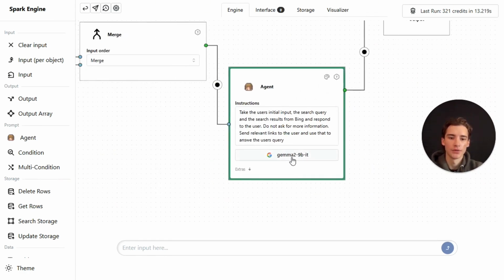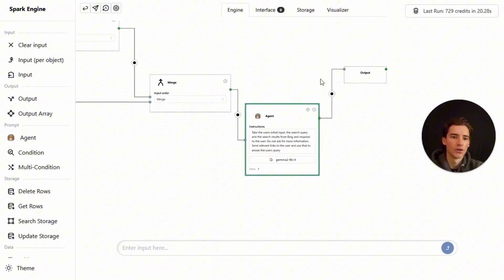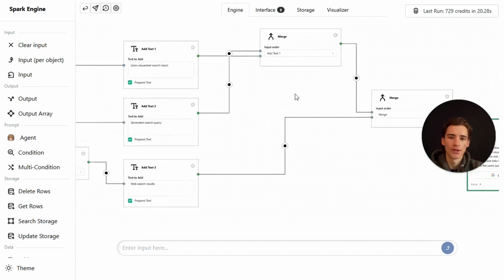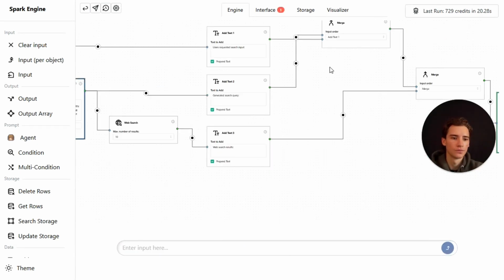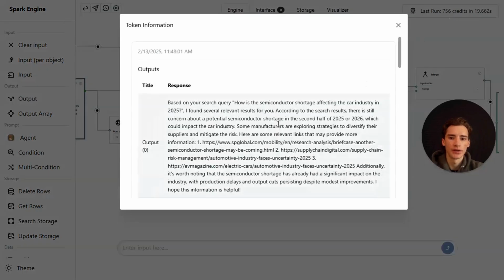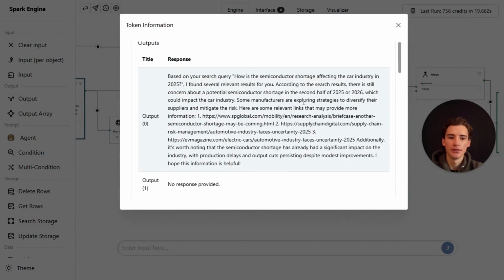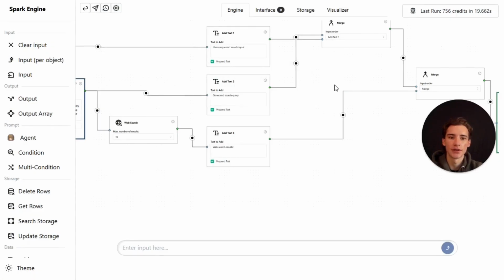And here we have it going into an agent that is taking the initial user input and making a response. Okay, so now that we know how this project works, let's run a simple input through. Okay, and here we are. We have the output, which takes the input and then provides the relevant data. And you can also see here we have the run history and how many tokens the model used, etc.